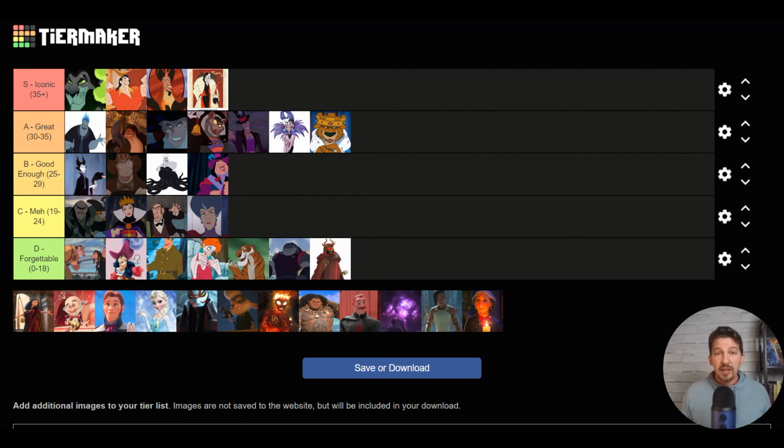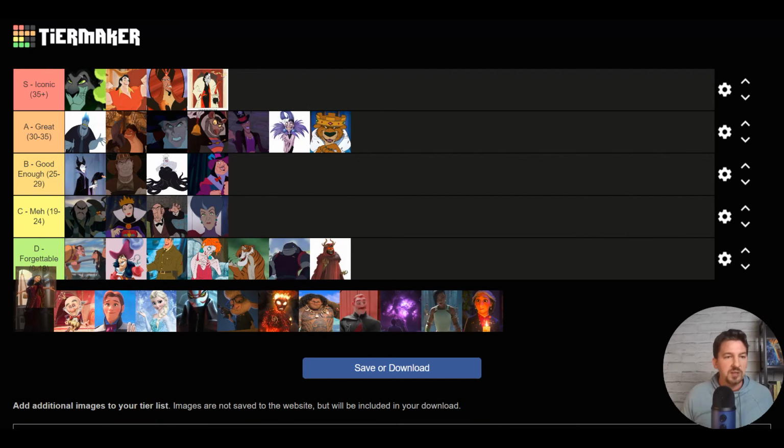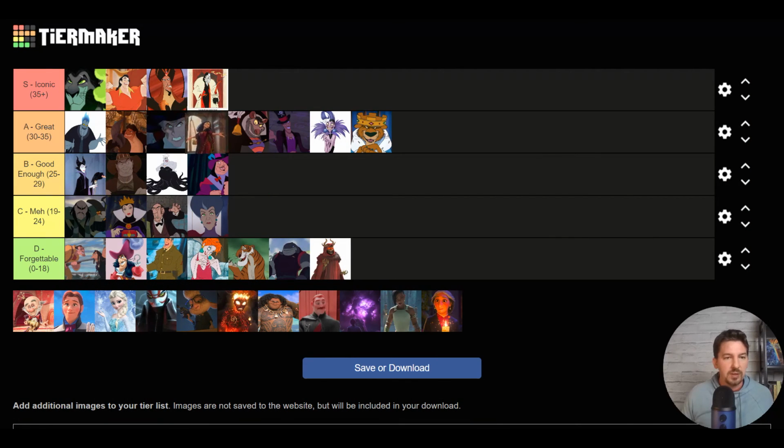So I gave her a 9 for motive, a 7 for power, a 4 for impact, because she is, unfortunately, off-screen for a lot of the story, but an 8 for style, and with the thematic bonus points, that brings her up to a very respectable 33. Kind of here in the middle of A.